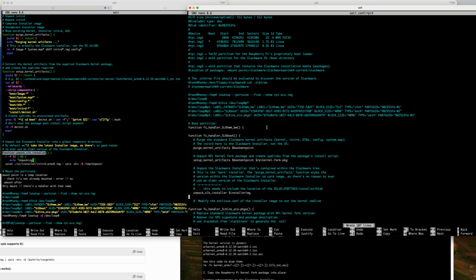Now, inside of the Slackware installer image is obviously the Slackware installer, the actual CPIO archive. It's a compressed CPIO archive. Now, there's no good reason to ever use an old version of the Slackware installer. So that's when you boot the installer, everything that gets displayed on the screen, all of that stuff, that's the installer. There is no good reason to ever use an old version of that. There just isn't, believe me.